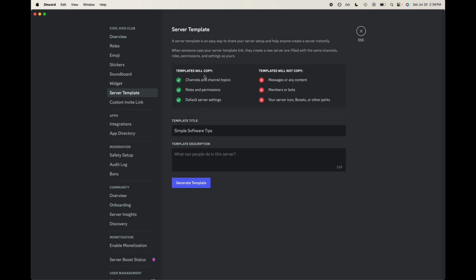So what it will copy: channels, channel topics, roles and permissions, default server settings. It will not change over any messages or any content, your server icon, boosts, other perks, members, or bots. So really just the bare bones. So I can generate the template. Boom, there you go. You have that template there that you can copy, you can take for another server or what have you.